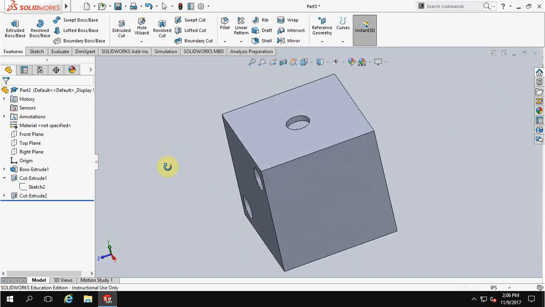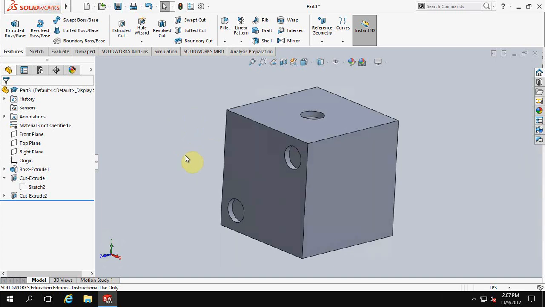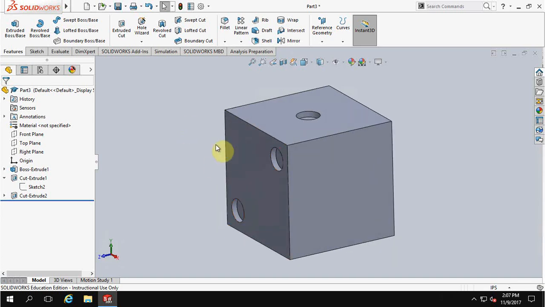So those are some tips and tricks that you can use to get yourself off the ground and using SolidWorks. This is going to be really helpful if you plan on using any type of simulation tool through the program. That way everything is right here in one location.